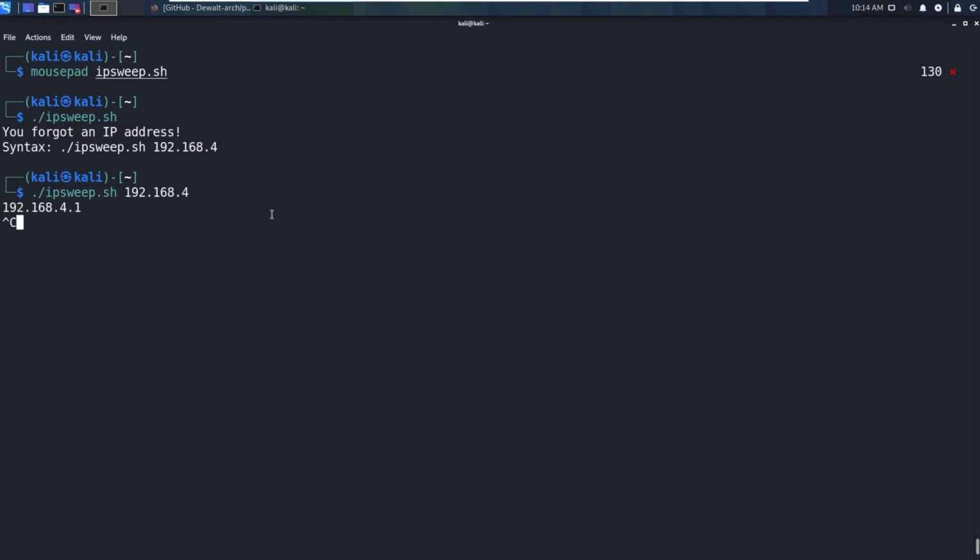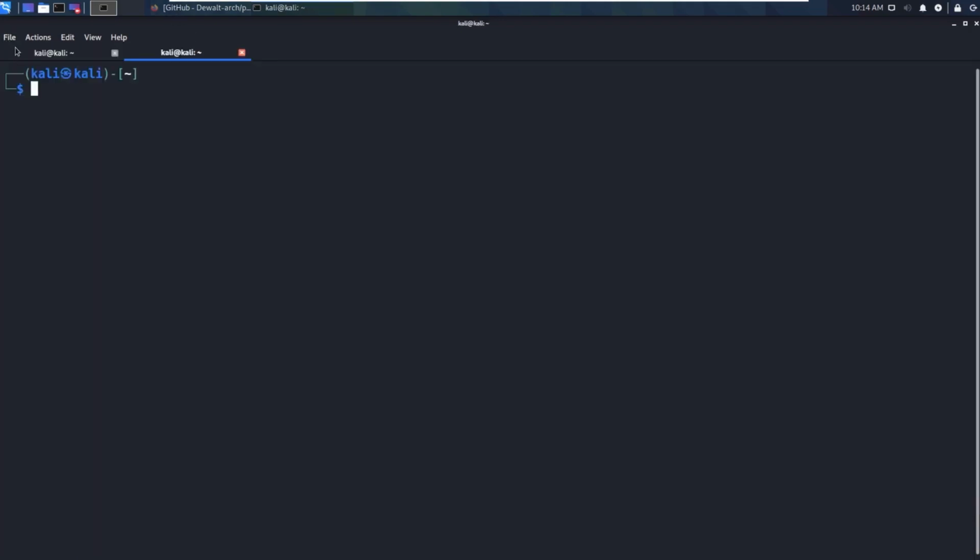So I'm going to Control C and get out of this if it'll let me. And it looks like it's actually going to hang. So what we can do is we can come back in. I'm going to open a new tab real quick just while that's waiting. And I'm just going to say mousepad, and we're just going to go back into ipsweep.sh. It's in this folder.